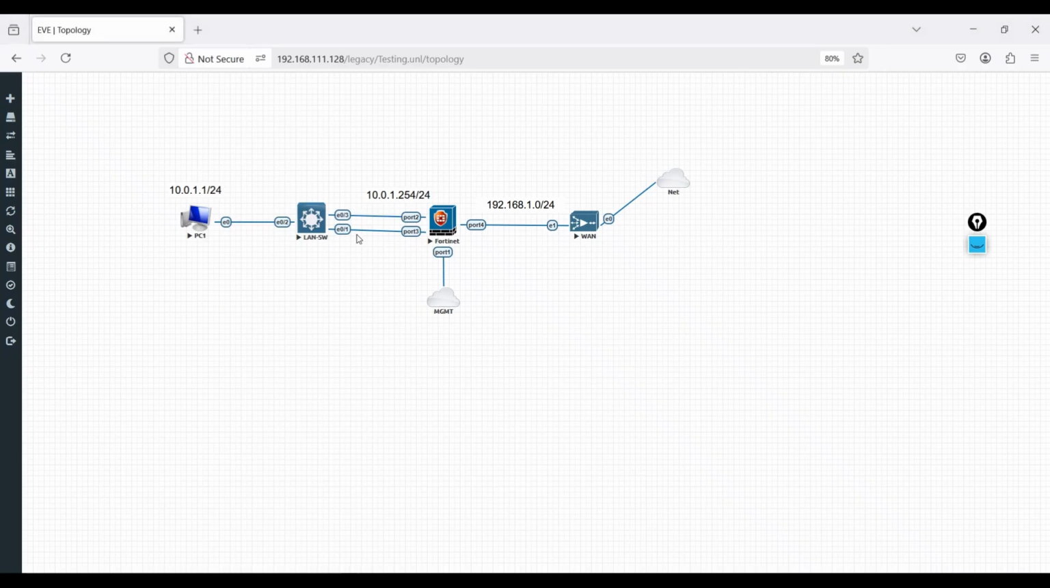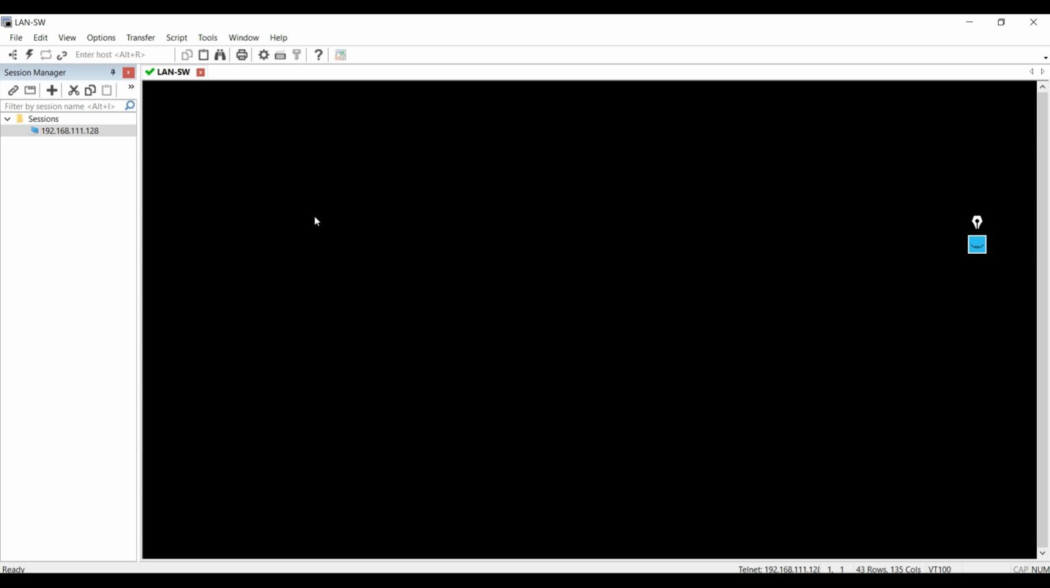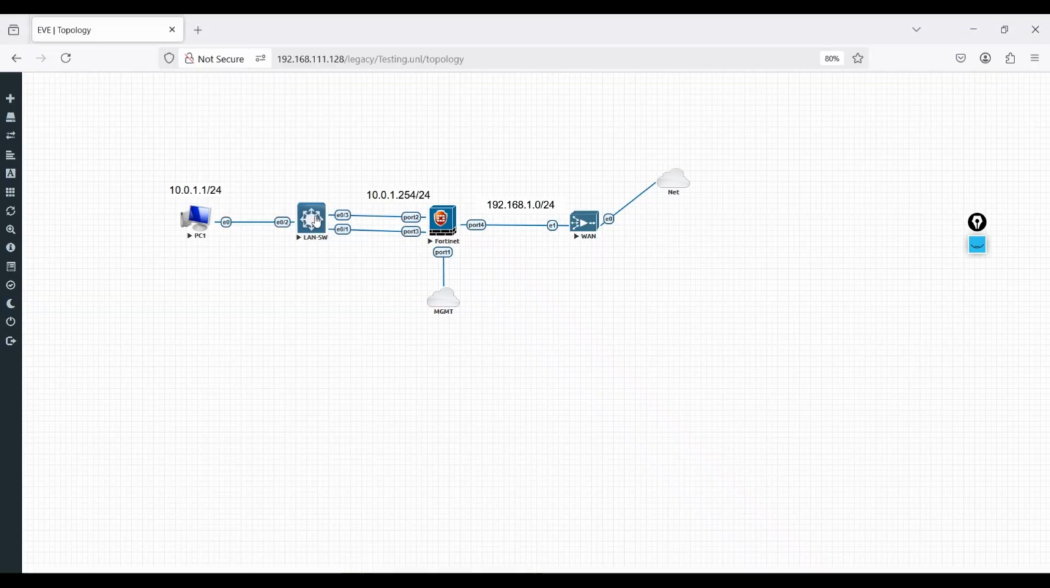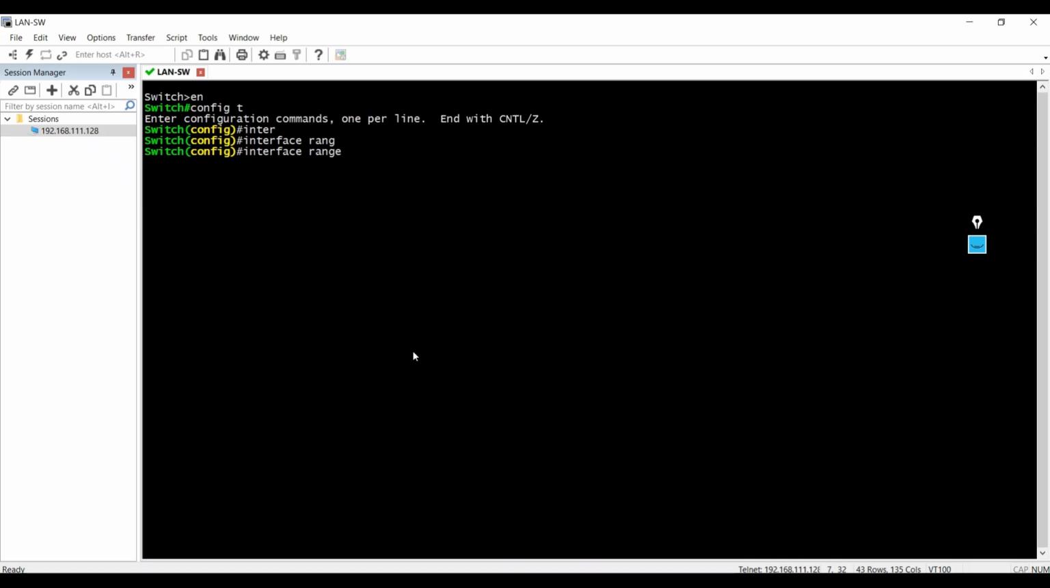So we have to bundle these two ports E0/3 and E0/1. You can bundle it in access port or maybe in trunk port. It's up to you. Let me bundle it in trunk port. So go to the config terminal and let me do it simultaneously on both ports. Rather than doing it individually, we can use one command called interface range. Let me check our ports, E0/3 and E0/1. Range E0/1 and E0/3.